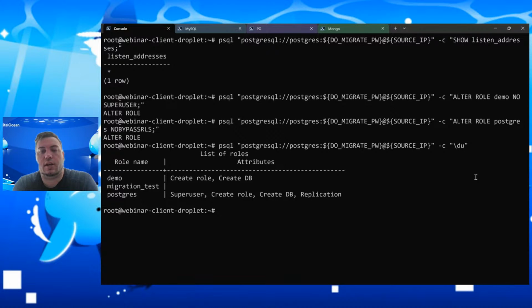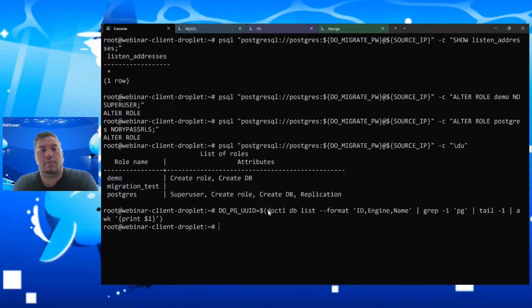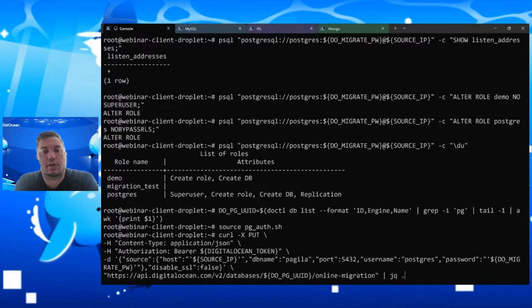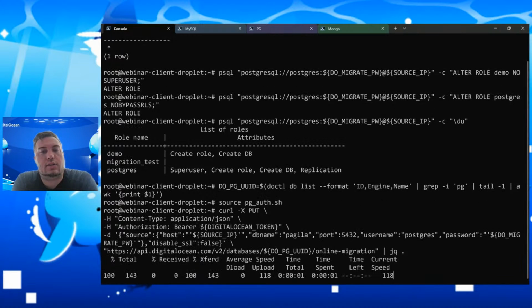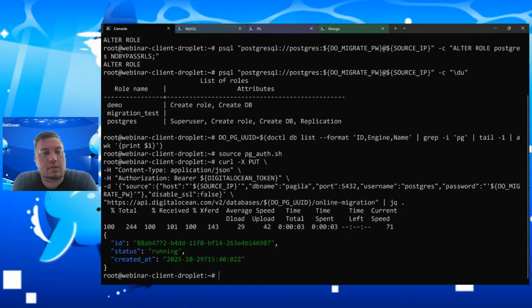And again, we're going to use the API for this. And we use a very similar technique with DOCTL to go and grab that UID. And I'm going to make sure I've got our auth loaded for Postgres. Again, that's where all these variables come from. And so now we're going to do the same query to our API, just with the Postgres flavor. The default port for Postgres, by the way, is 5432. And so we'll run this and hopefully get a better result this time.